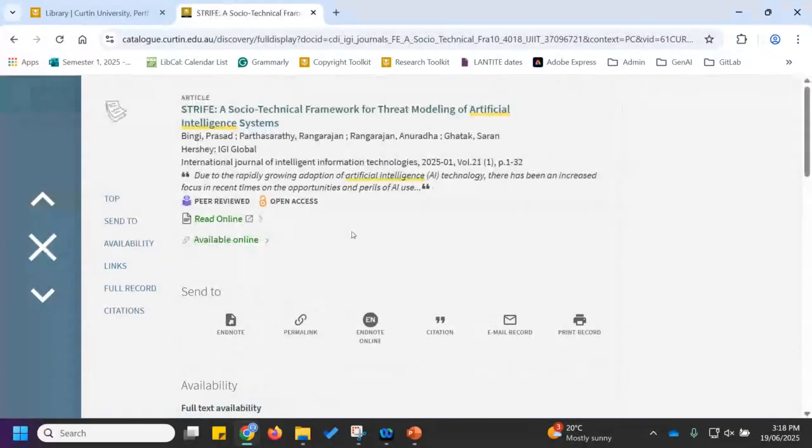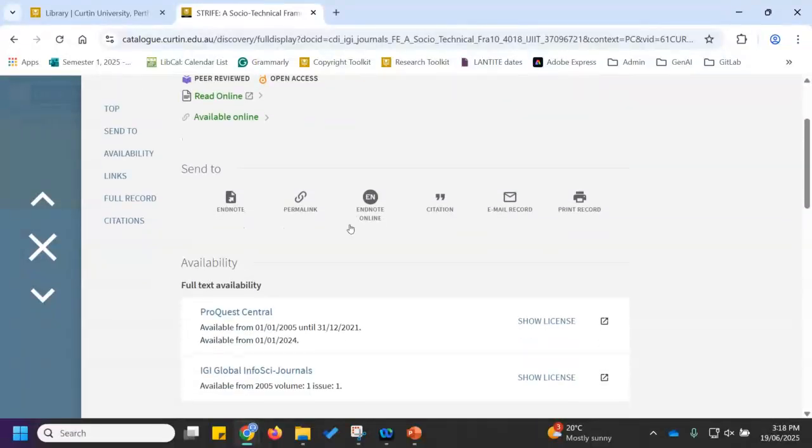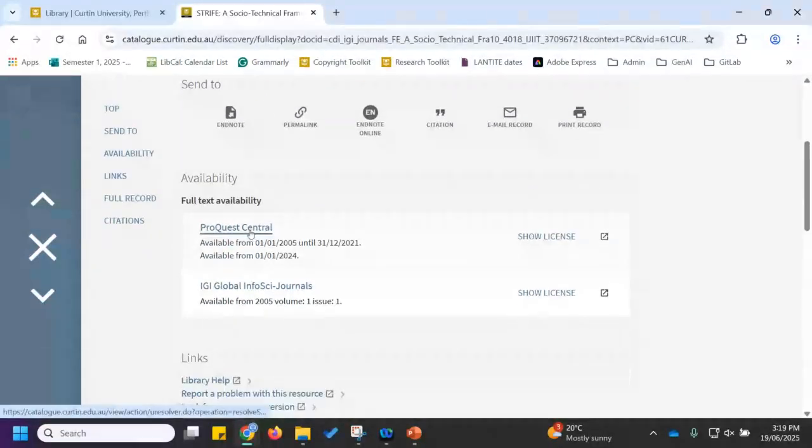When we click on one of them, it'll take us to that particular result. And if you scroll down to availability, it shows you where you can read it. So Curtin is signed up to multiple databases, hundreds of databases, which will allow you to read things for free.